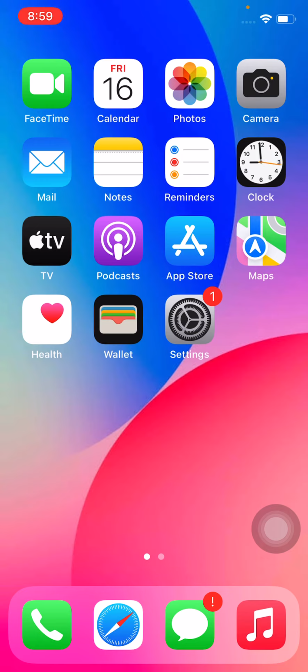So guys, a lot of iPhone users are reporting that the assistive touch button is not moving on screen since updating to the new version of iOS 16. So guys, here I will show you how to fix this issue. So guys, let's get started.